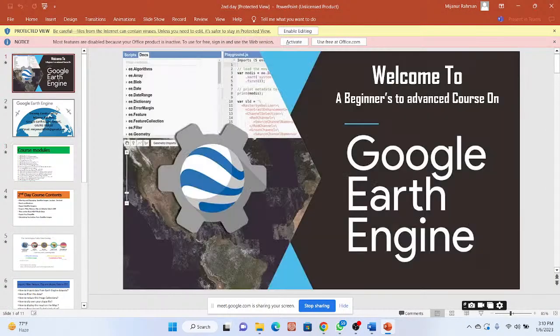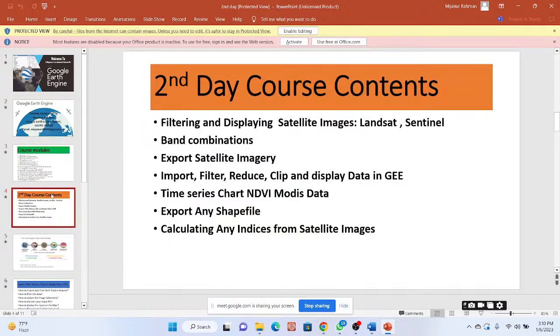Today is our second day, and in this second day I will discuss all of these topics. First, how to easily filter and display satellite images, mainly Landsat and Sentinel imagery. Then how to use different band combinations, and how to export satellite imagery. Then how to import, filter, reduce, clip, and display data in the Google Earth Engine platform, how to make a time series chart of NDVI using MODIS satellite imagery, and how to export any shapefile and calculate indices from satellite images.